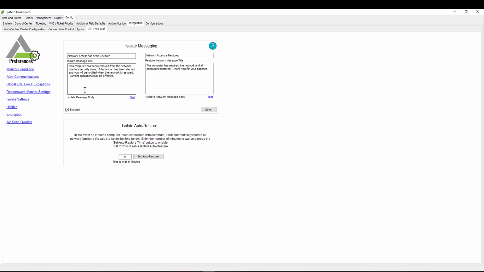One is when a computer gets isolated, you can customize the message that they receive as a pop-up on their screen. Hey, you've been isolated. You can say whatever you want. And if you have, by the way, a logo stored within the Automate report system, we'll go in and grab that logo and throw it on the message as well, so you can get a little bit of branding. Same thing, you can change the message to whatever you want once the network access is restored. You can have a separate pop-up message show up.